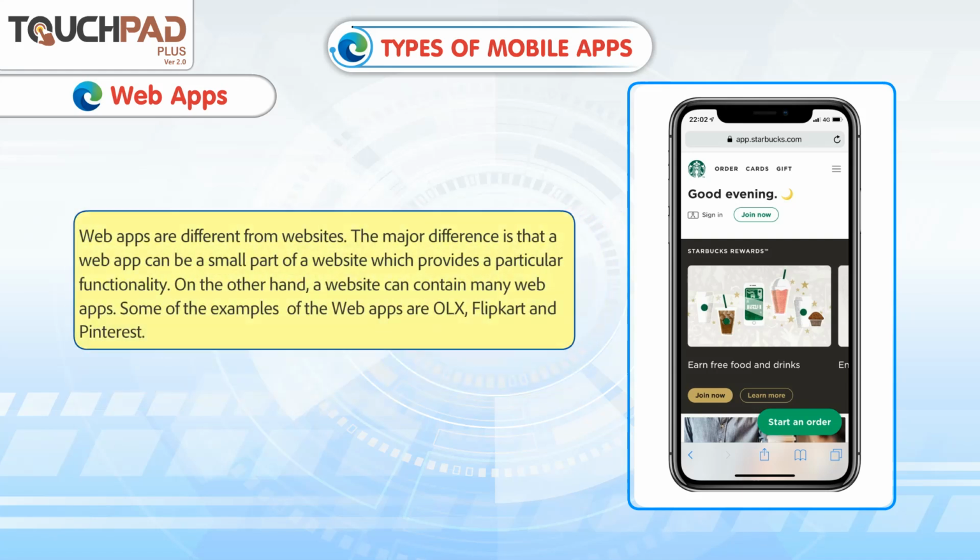Web apps are different from websites. The major difference is that a web app can be a small part of a website which provides a particular functionality. On the other hand, a website can contain many web apps.